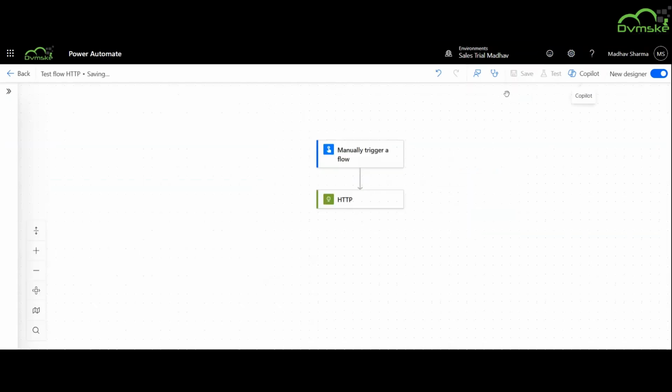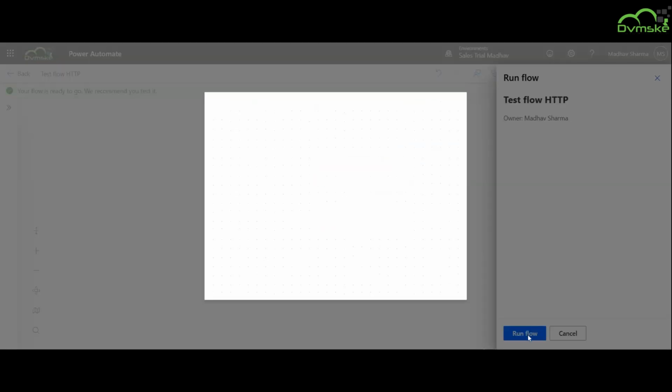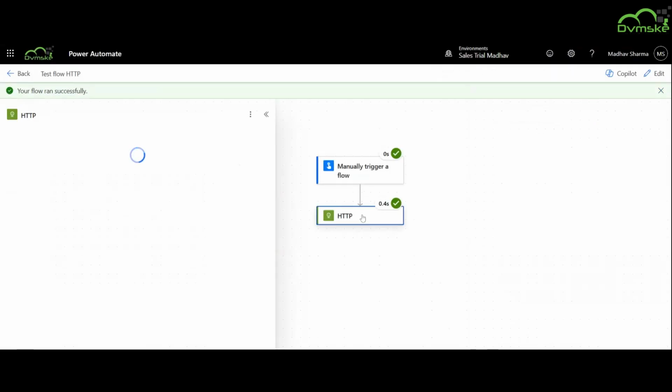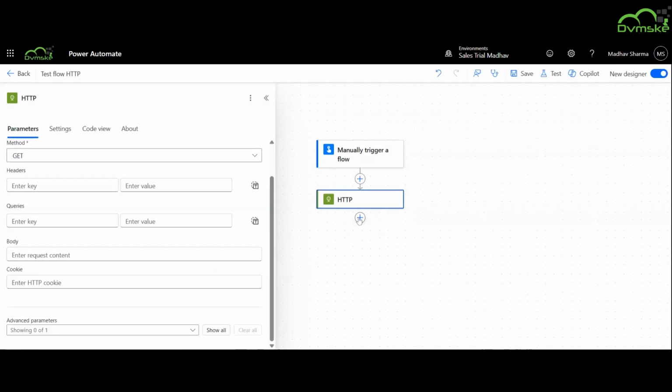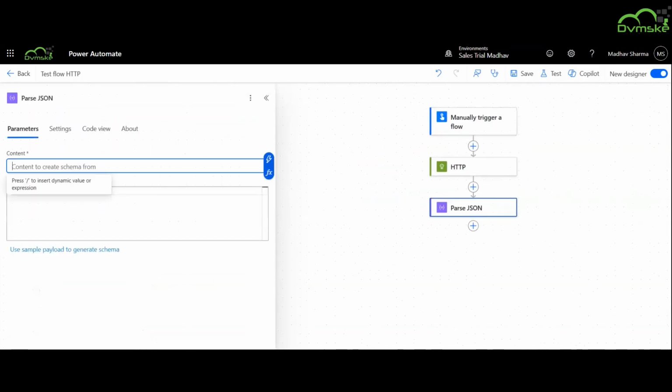Now we will save this flow and see the output if it is working or not. We can see the output here and we can say that it is working. Now we will go to add actions. We will add parse JSON action and use the body here, and we will upload the response here.